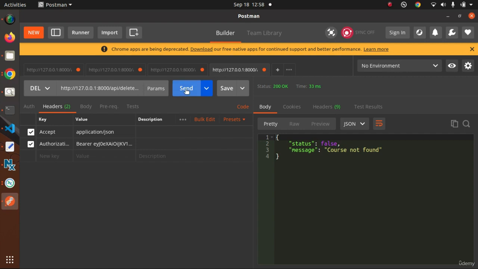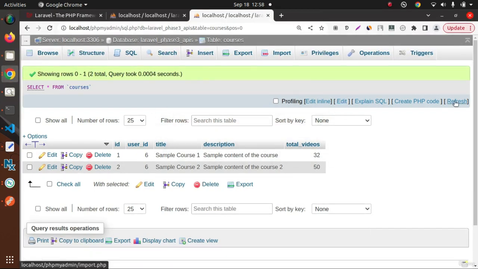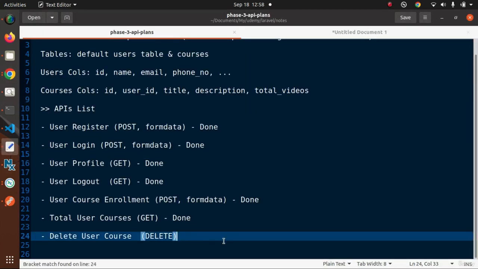So let's click on the send button, course deleted. If I reload this page, now we can see that the course is deleted by combining user ID and the course ID value. So successfully, this is all about our delete course API.